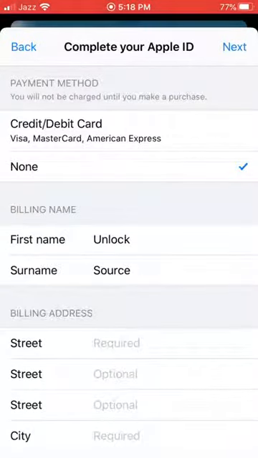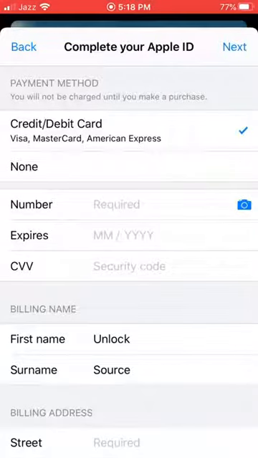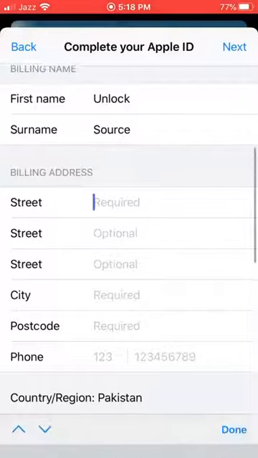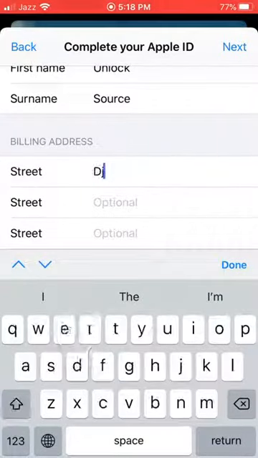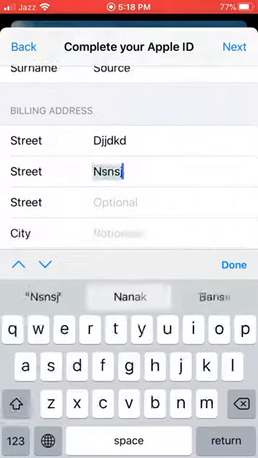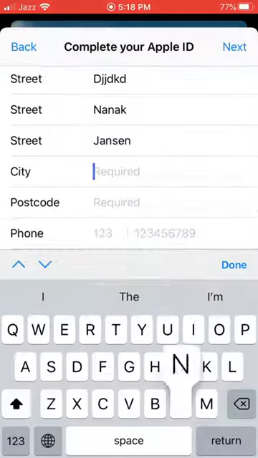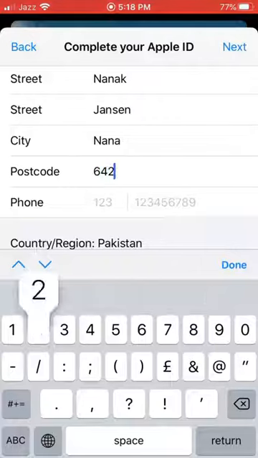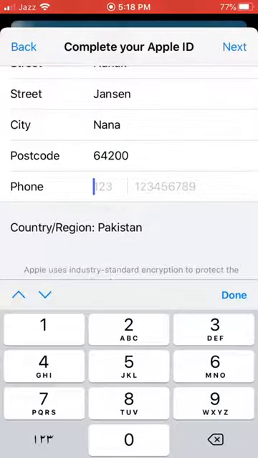So as you can see, you can update your payment method, debit or credit card. You can select None and type your billing address here. As a formality, you can type a fake one. So here is the zip code. This is my zip code. You can search for yours on Google by your city name, and now tap on Next.